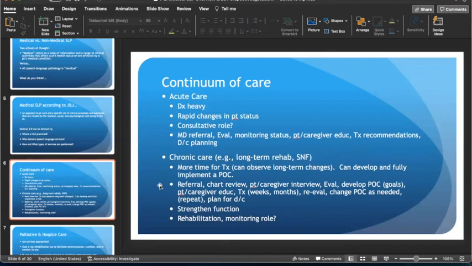And this looks like you get a referral from a physician typically, or potentially a nurse or another therapist. You'll do a chart review, kind of patient history. There will be an interview of the patient and caregiver. You'll do an evaluation or series of evaluations, develop a plan of care with short-term and long-term goals. There will be patient and caregiver education, and then there will be therapy for weeks and months. There will be reevaluation. The plan of care might change dynamically as needed. And you might repeat some of these steps here.